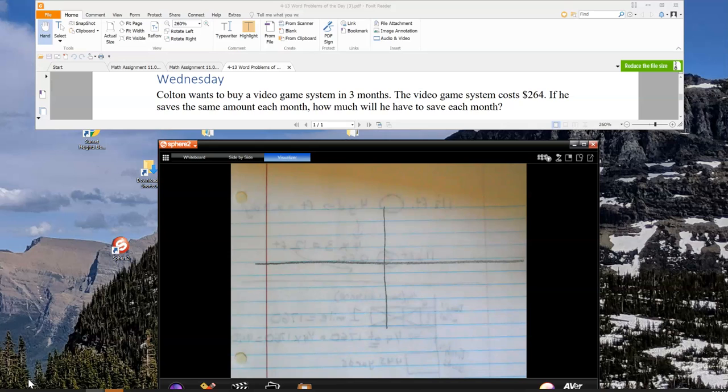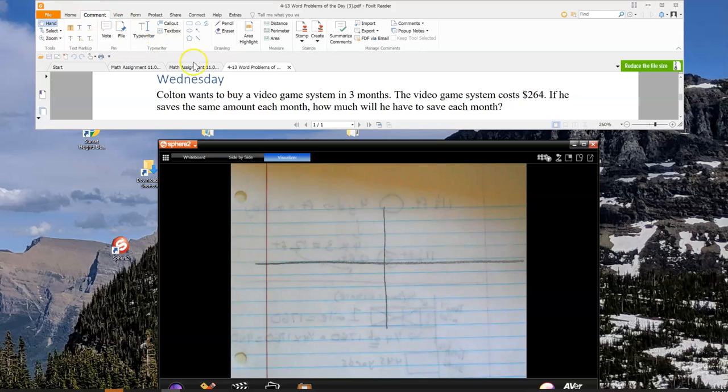What I'll do, as I always do, is read the word problem, and then after I'm done reading it, I'll go ahead and come up with an answer sentence. Let's go ahead and read it.